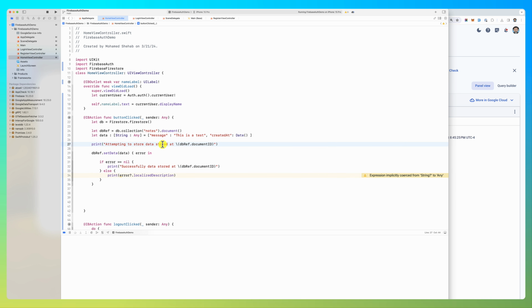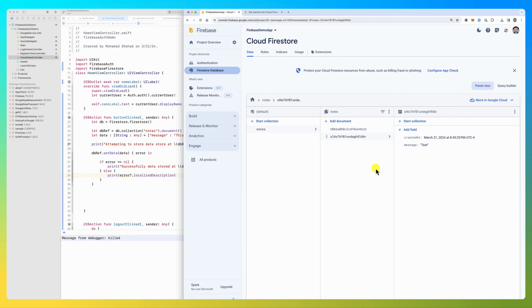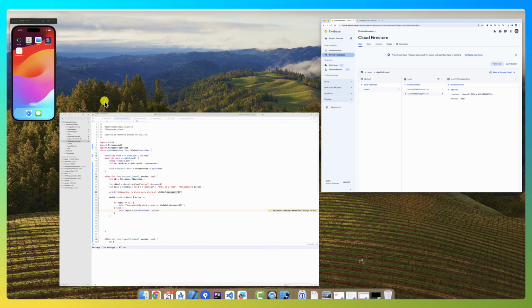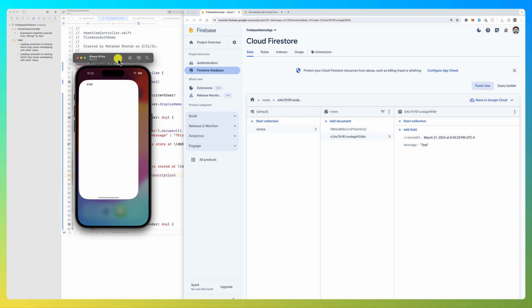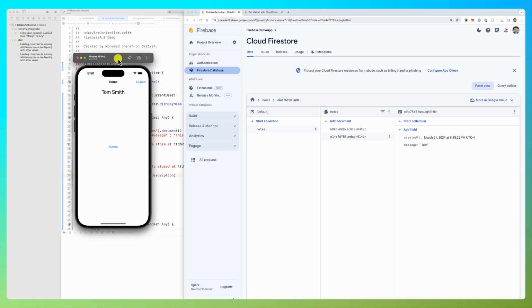And basically here, attempting to store data at this reference. So you see here the document reference will be the same. Well, let's see, we run here, and let me open up the app. And it runs. Here it is.